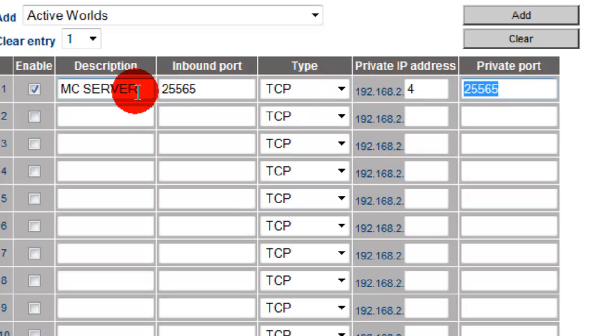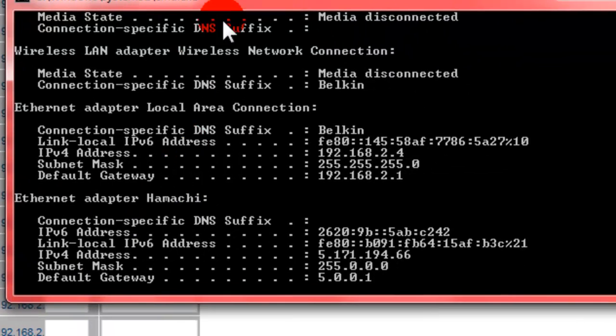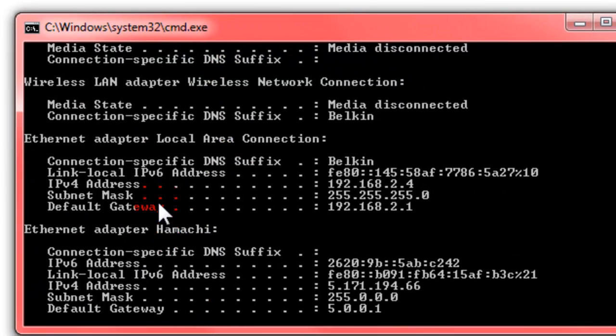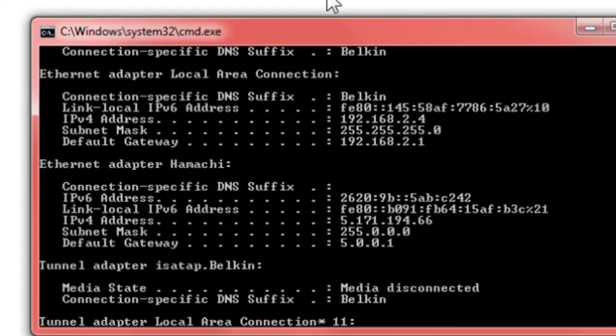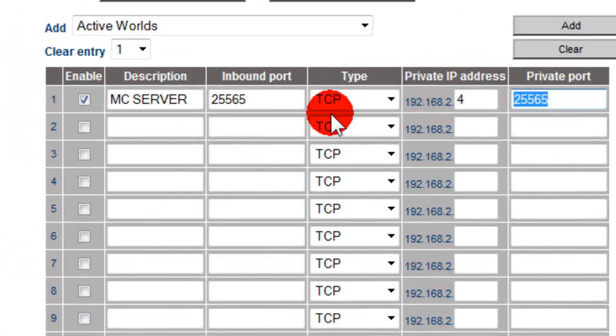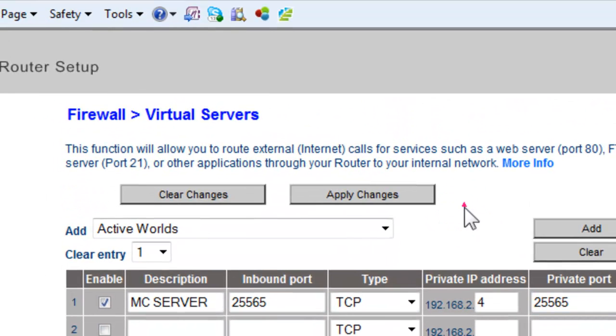So the default port is 25565. Name it MC server. Type TCP, and then to get this private IP address, it will be under the same thing, called IPv4 address. It's right here. Notice how I have it. So once you type that in, and type in 25565 again, just press apply changes.